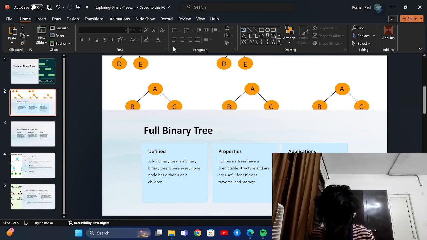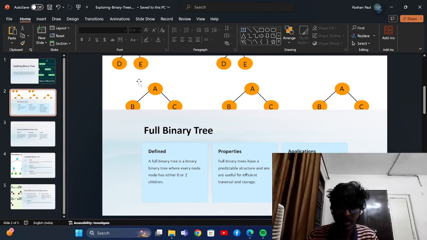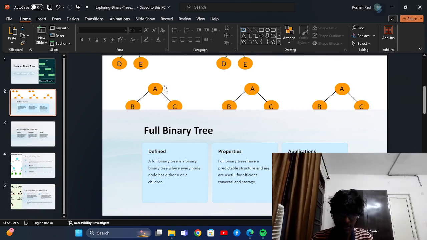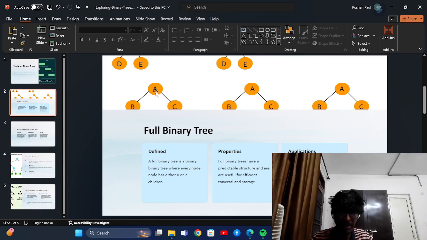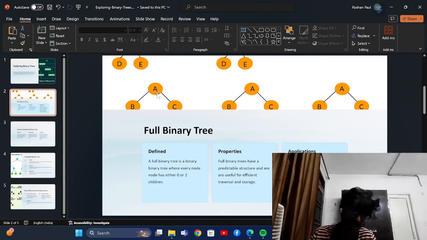We are going to discuss the applications also in the full binary tree. There should be a root element, there should be internal nodes, and there should be leaf nodes. This is the leaf node, these are the internal nodes, and there should be a root node. A can be considered as a root node.